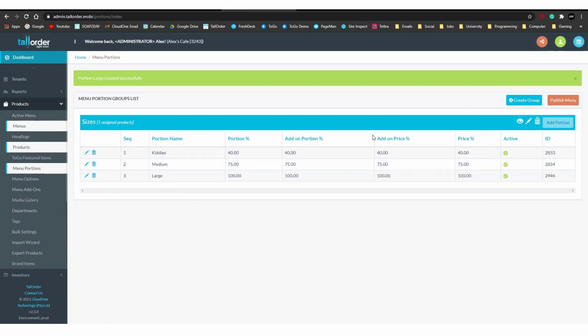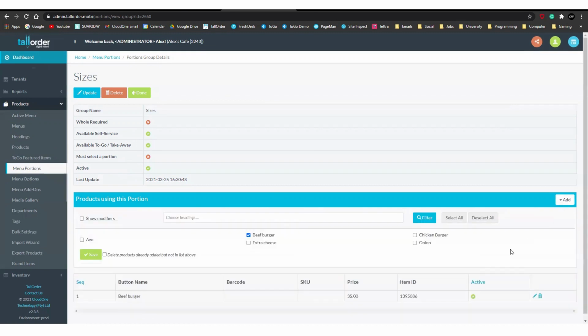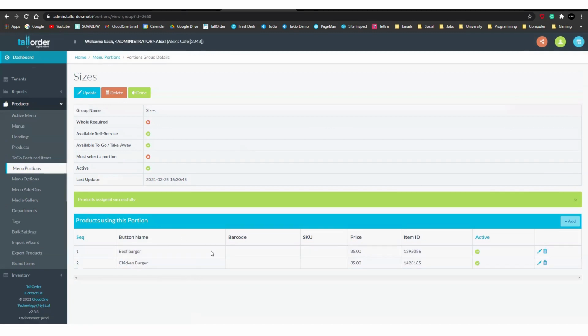So now you need to actually assign the burger to the sizes group. To do that, you'll click on the little eye icon here. You'll be navigated to this screen, and you can just click on the drop down for add, and you can select chicken burger. Once again, you can just click save, and now the chicken burger has been saved to this portion.